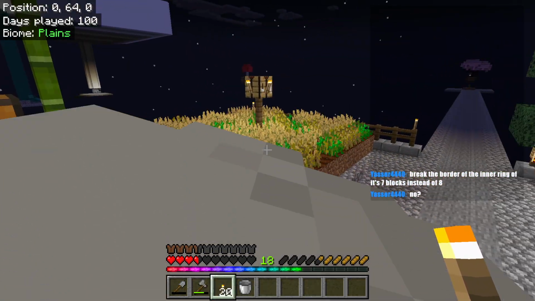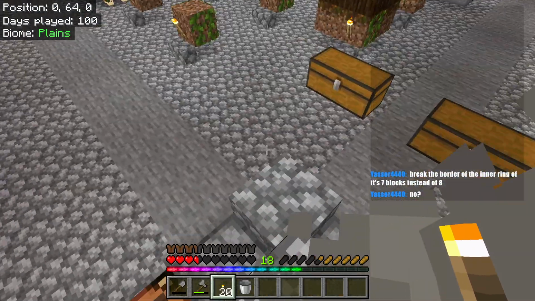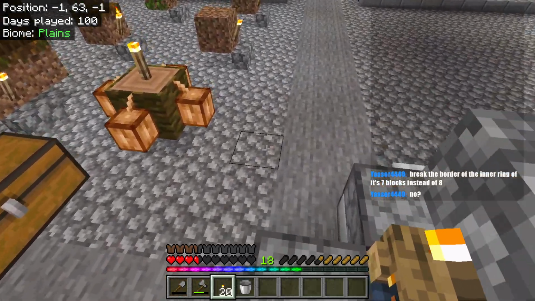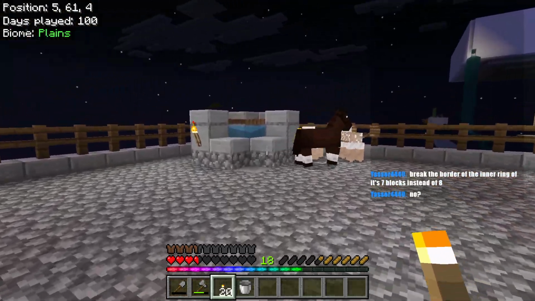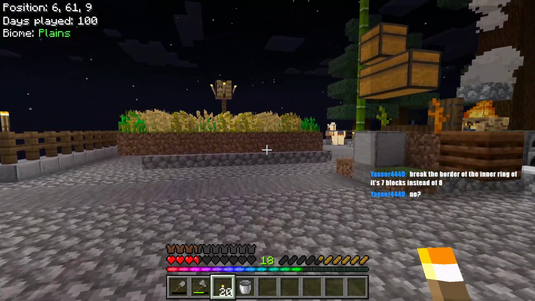My wheat farm's going pretty good. My spruce trees are doing pretty decent. I'm going to be moving this infinite water source down to the basement at some point, along with the wheat farm over here.